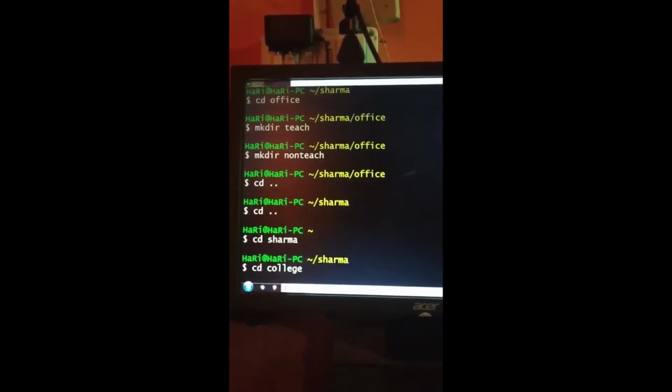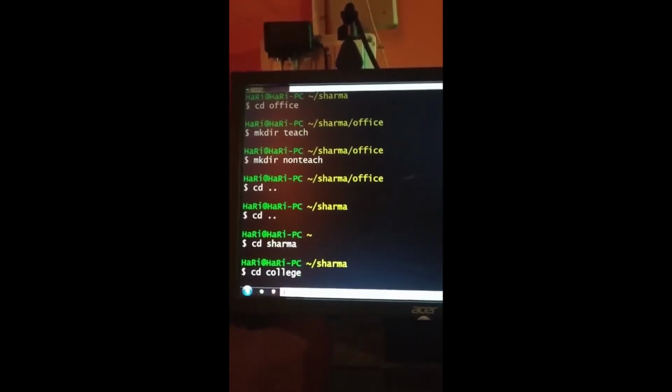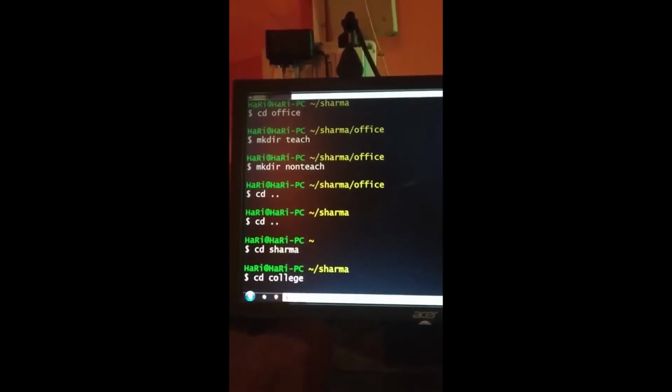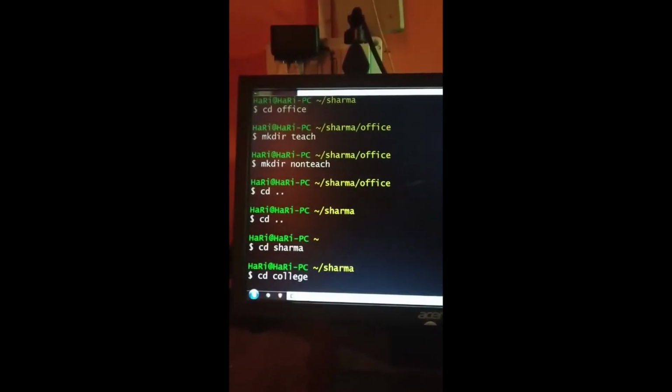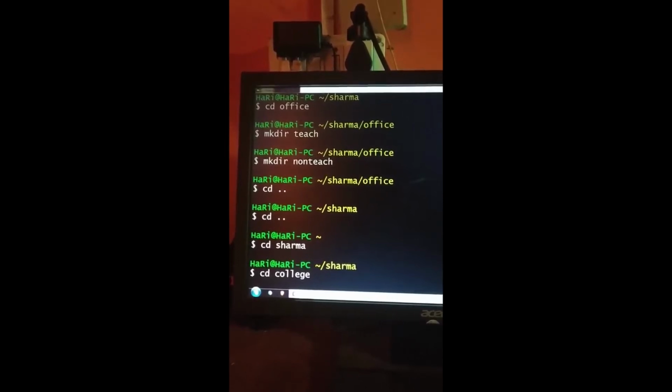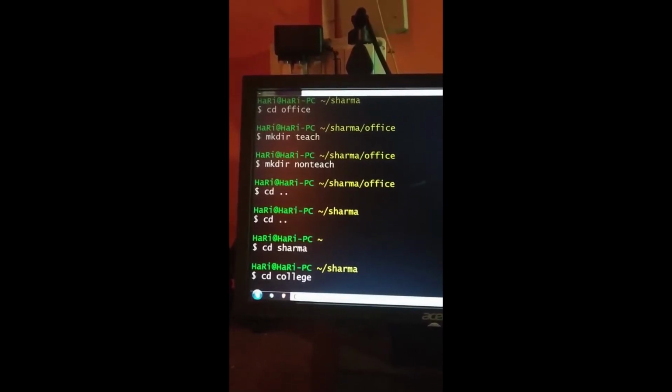Within this office directory, there are 2 subdirectories, that is teaching and non-teaching. So I will be using the cd office command to change my current working directory to office. Now create the teaching subdirectory by using mkdir followed by the teaching directory name, enter, and next mkdir followed by non-teaching subdirectory. So within this office directory there are 2 subdirectories now, that is teaching and non-teaching.